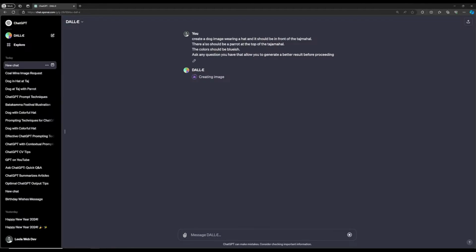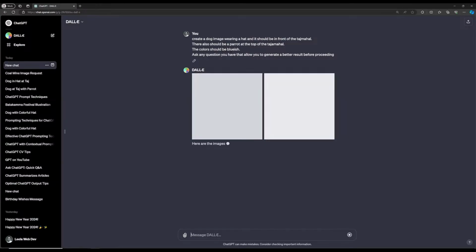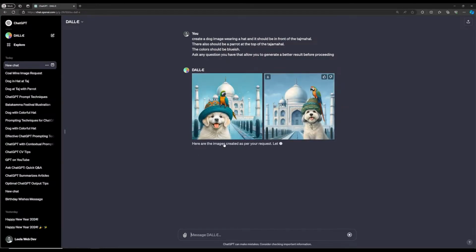Whatever information we have given is fine, it seems. So it is trying to create an image. Okay, let it create an image. What image am I trying for? I want a dog image wearing a hat, in front of the Taj Mahal. There also should be a parrot at the top of the Taj Mahal, and the color it needs to use is bluish. Now if you look here, see what has happened.